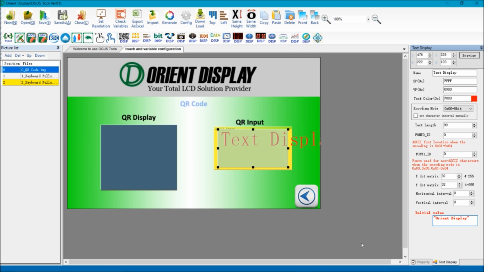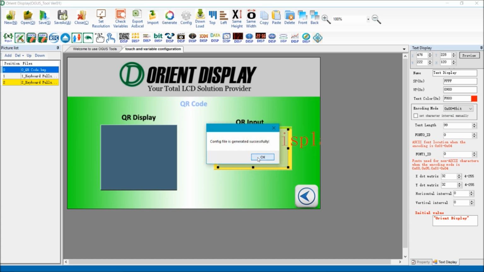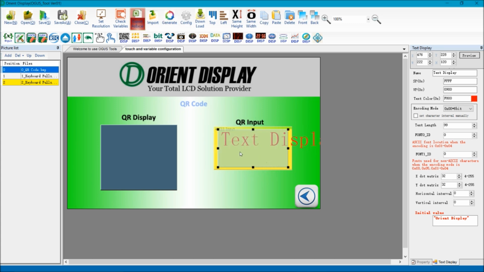You will also need to add functionality to the keyboard as explained in our text input video to generate the presses of each button. However, we have already done this. After you have done so, generate, export, and save.